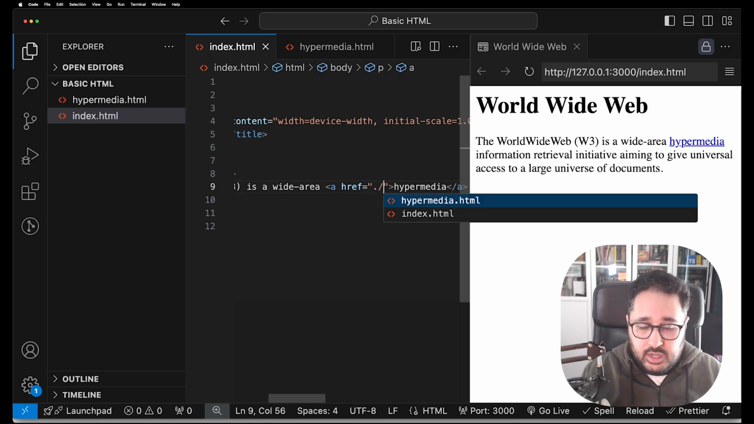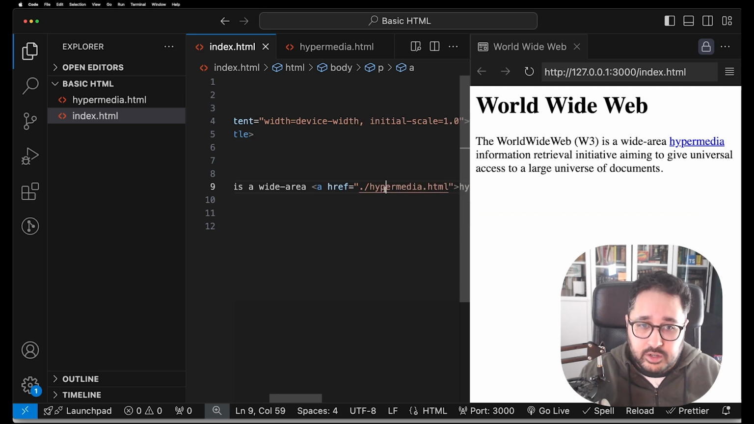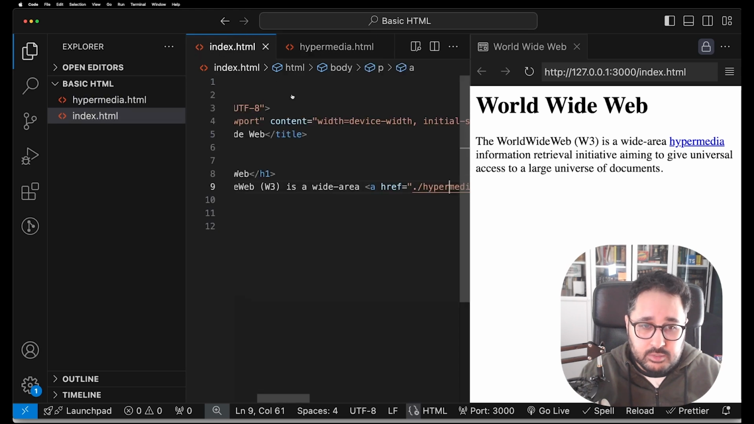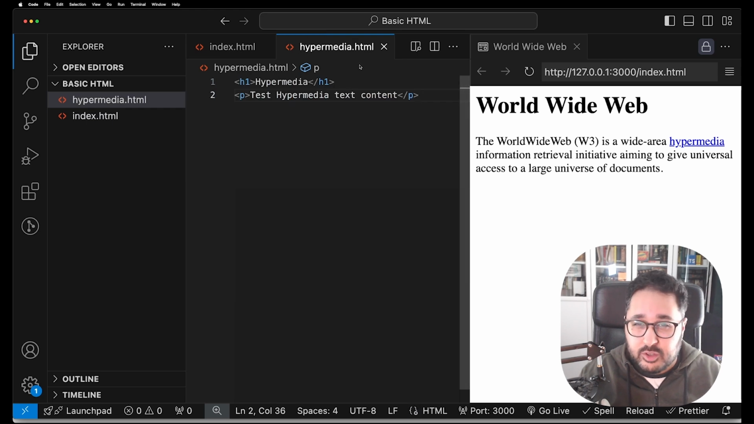Okay. And then if we go back to index.html and we then put in a dot, a forward slash, and then it should show us the file that we've just created. And then we press enter once we're on it. And it's linked now to hypermedia.html. Now, the way I clicked onto that is by pressing Control or Command on your keyboard and then left clicking, and it will take you there. So if you want to browse files very quickly, that's a good tip.